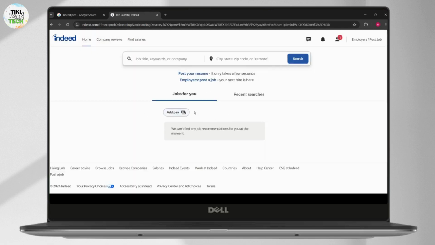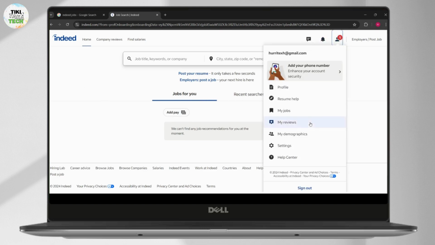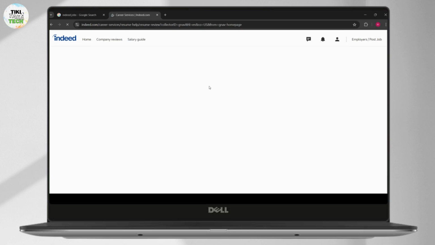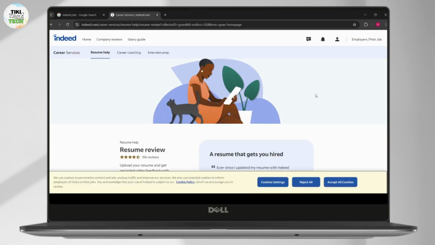If you want, you can add all of these details. So once you do this, your account should be created. As you can see, I have already created my account, and here I have my email and my account center is right here. So this is how you can easily create an Indeed job account.